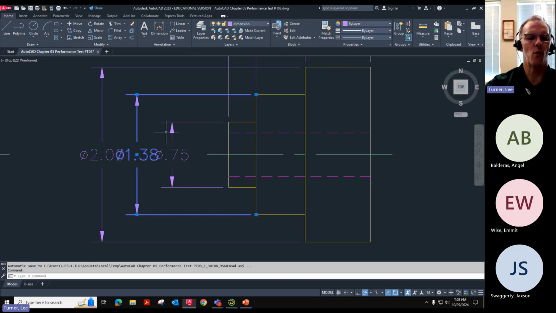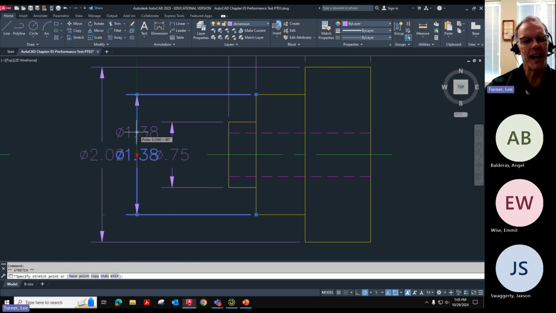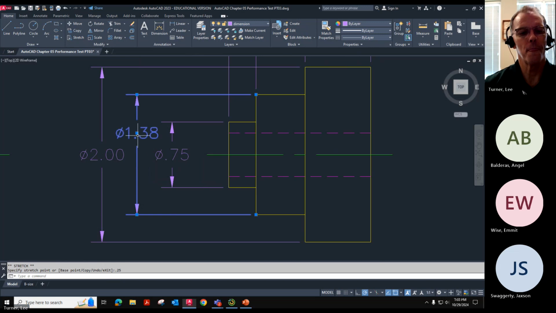And now, just like before, we're going to left click on the blue grip of the text, right there in the middle. Click it once, move your mouse upwards. Now, what I like to do is to look and see how far to come up, but I don't want to eyeball it. But if I came up 0.25, that would look pretty good. So I'm going to type it in 0.25 and hit enter.